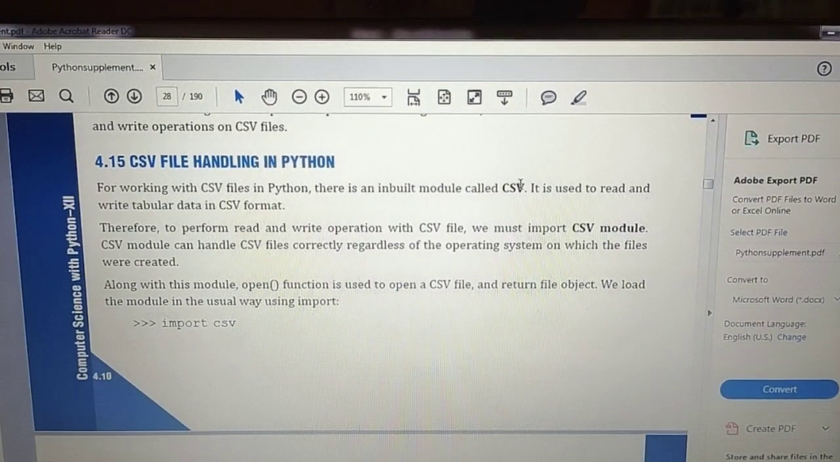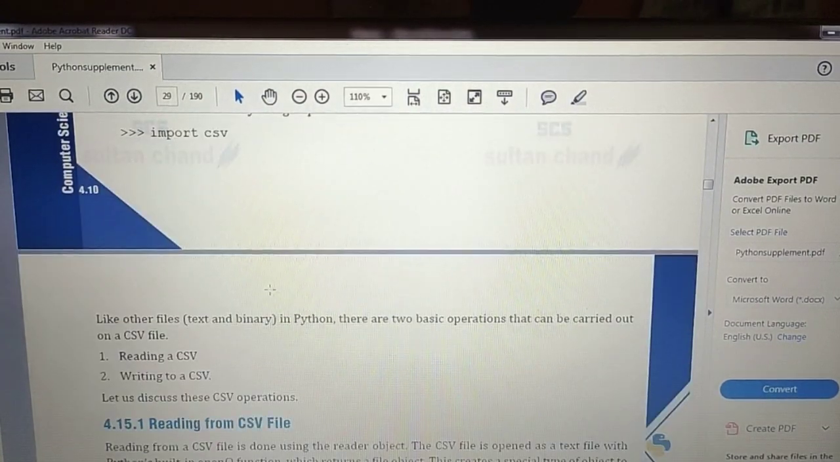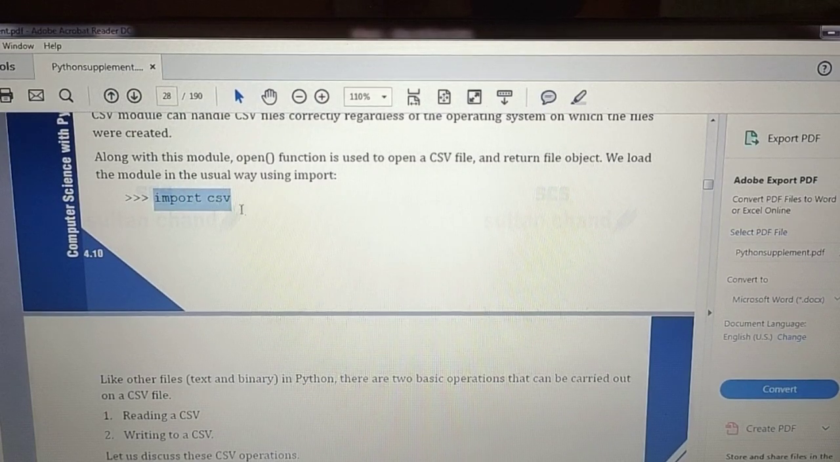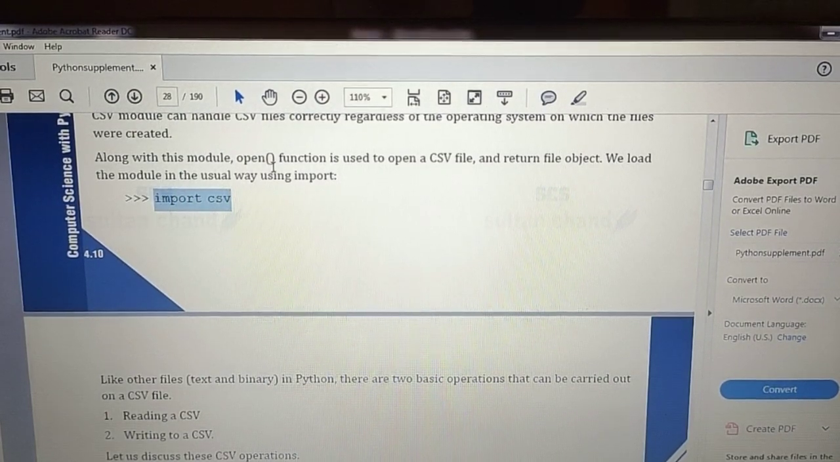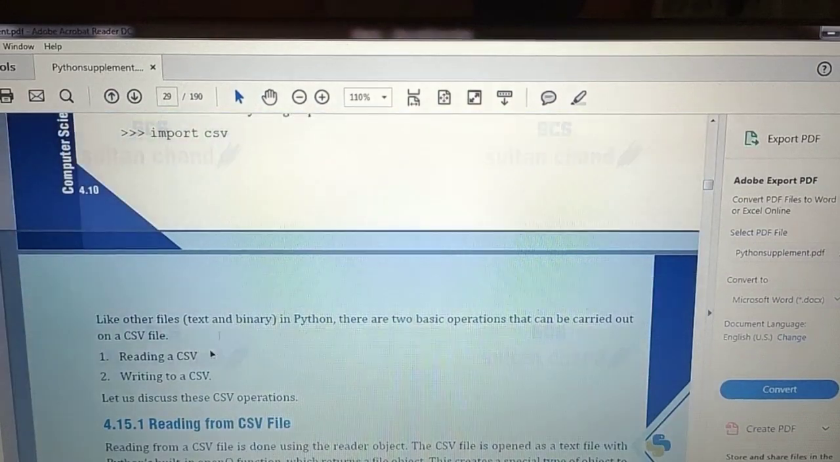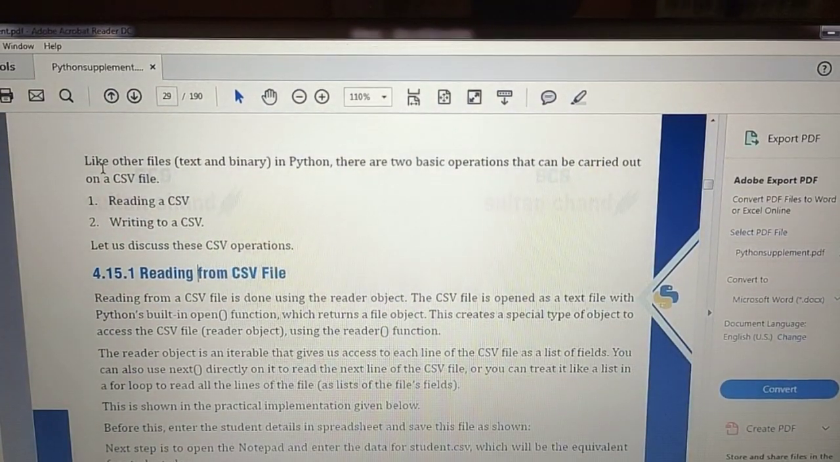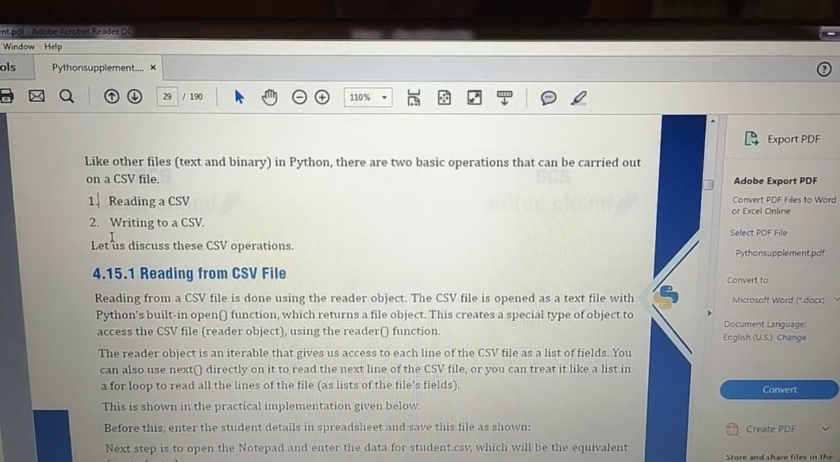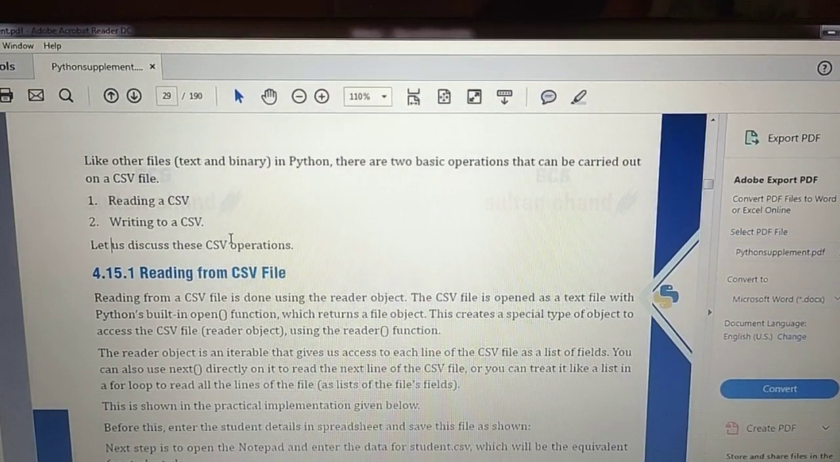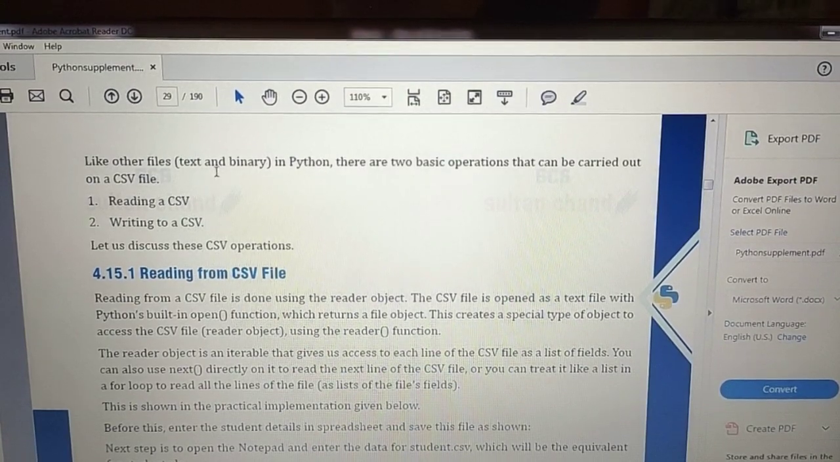ठीक है, extension .csv. Okay, now here they will use import CSV with the help of open function. Import CSV. Now this is the important thing. Like other files, text and binary in Python, there are two basic operations that can be carried out by a CSV file. You can read or write. Reading a CSV file or writing a CSV file with the help of Python language. You have already worked on text and binary files. Now you can also do your work with the help of CSV files.